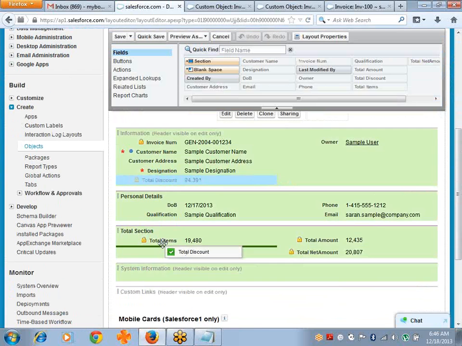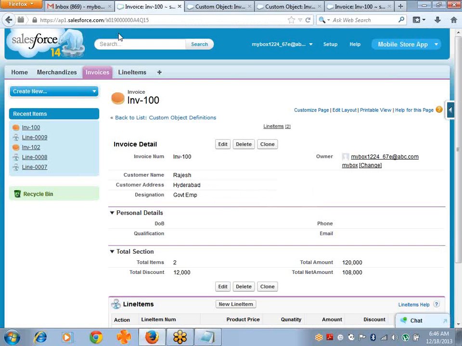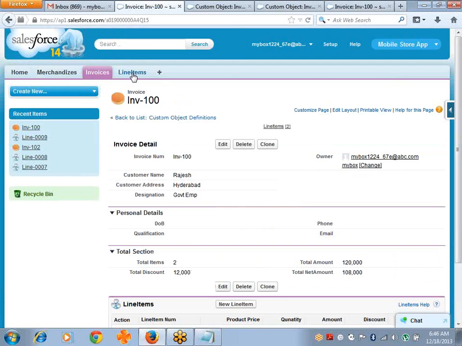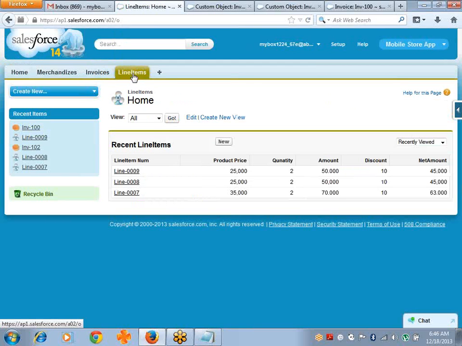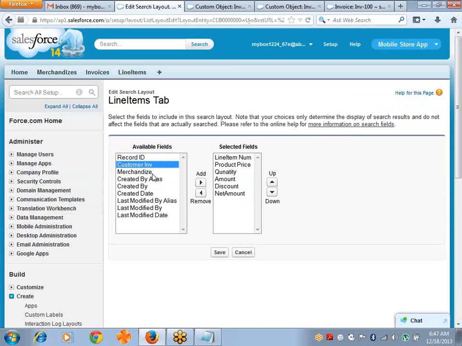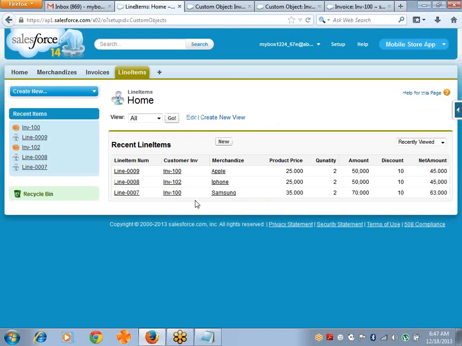That's a total discount. Drag and drop here. Save it. So now our invoice, I selected invoice, and what are its sale records? I'm displaying that. So what we did, we went to line items table and we created MD field. Once you create MD field, here you can edit the columns. What column we require? Customer invoice. Add it. Save. So you have the customer invoice number and the merchandise they purchased.